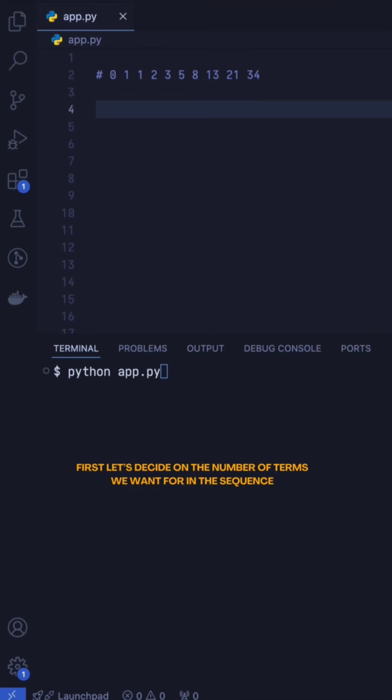First, let's decide on the number of terms we want in the sequence. So, for our current case, we will take 10. Of course, you can take input from the user and validate it, but let's skip that for understanding's sake.